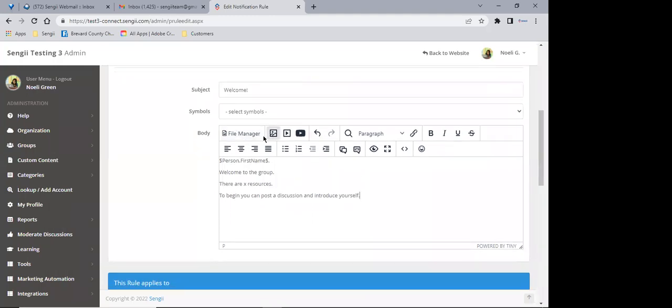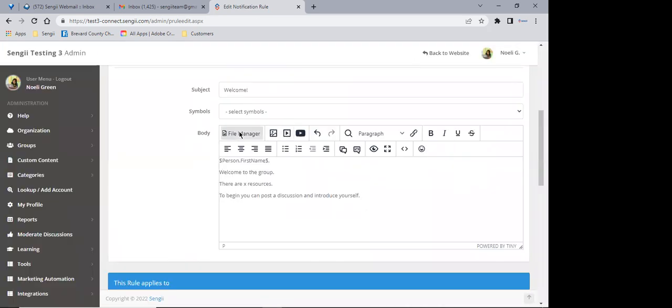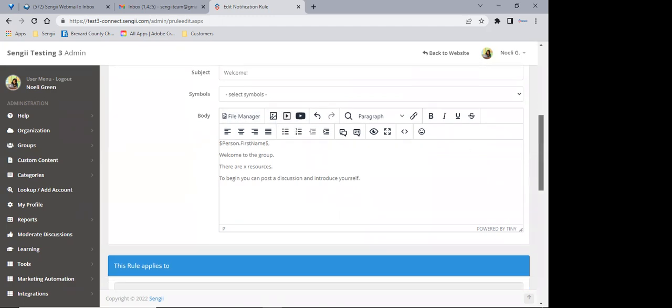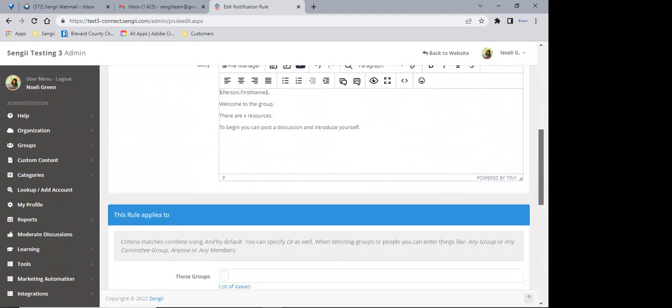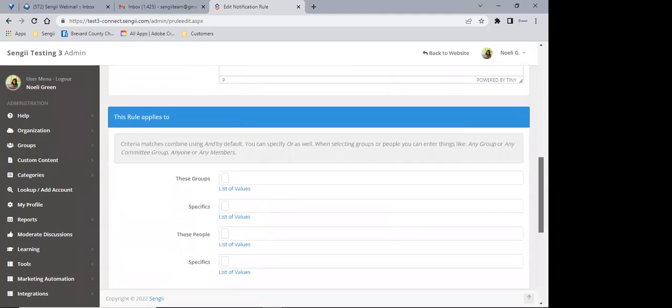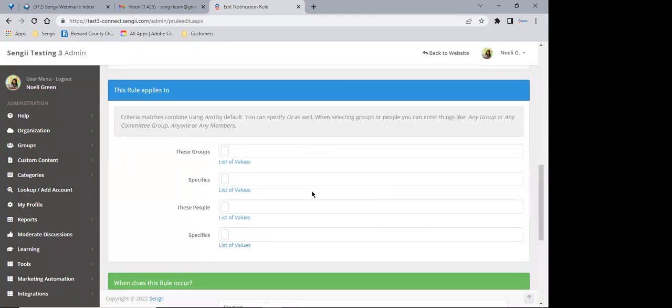You also have your WYSIWYG here that you can use to add a video from YouTube, a PDF from the file manager, or an image. So that's where you would compose your message. Then under here, we will go to create our rules.